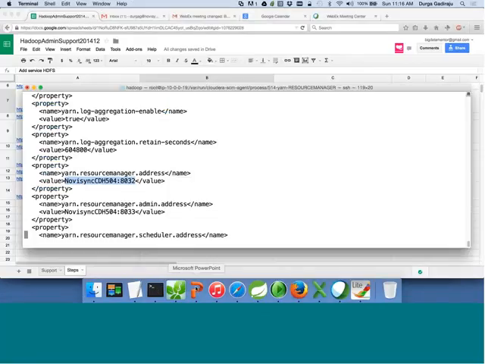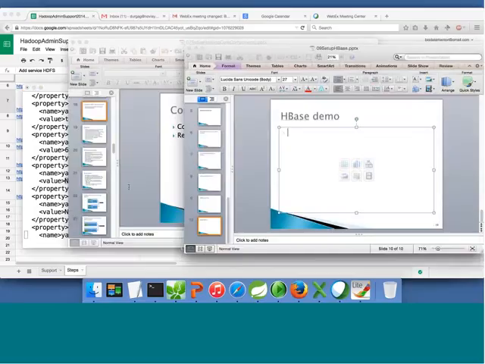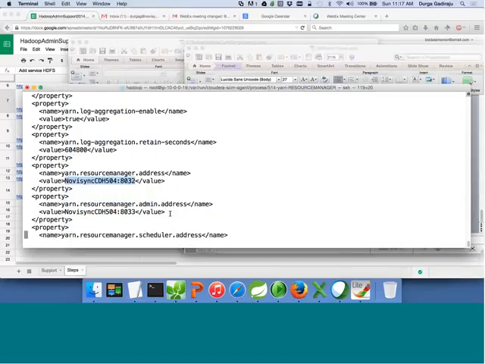Okay, so now coming back to parameter files, there are two parameter files, yarn-site.xml and mapred-site.xml. If you think about MR1 Classic, we have only mapred-site.xml. We don't have yarn-site.xml. But when it comes to Yarn, you will have one for Yarn and the other one for MapReduce parameters. So if you go back to the host, we are in the yarn-site.xml file.